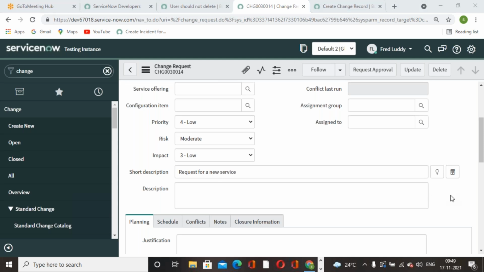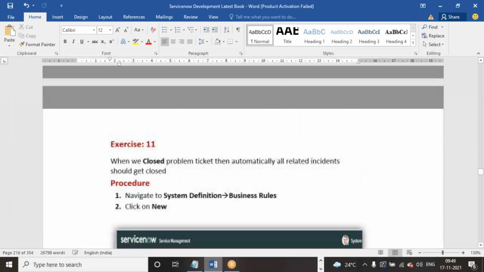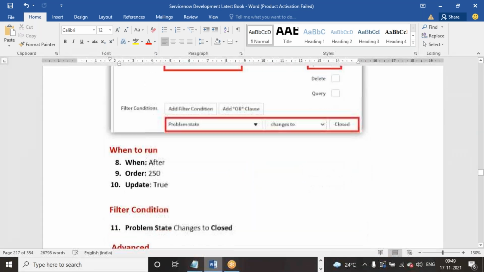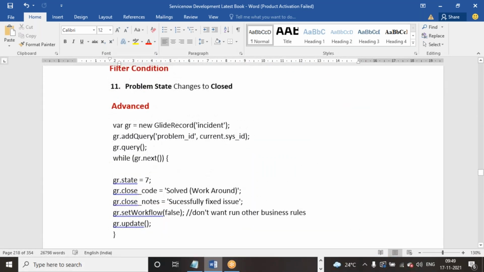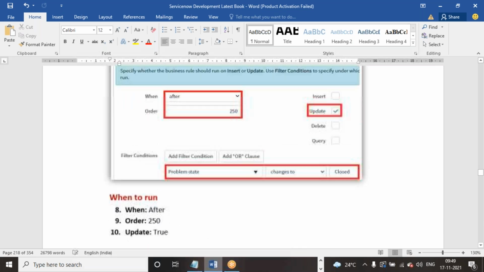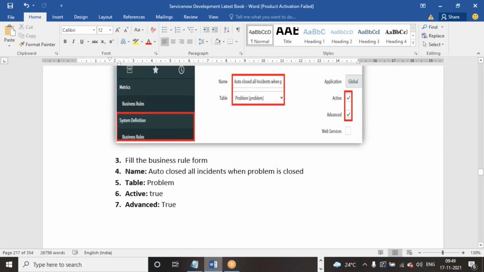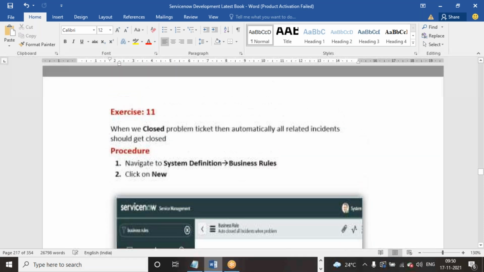Clear, guys? Clear? Any questions till now? Any questions? Yes, Srinivas, I have one question. Himanshu, like the change record that we created just now, right? If I want to see that in the incident table, below the form.